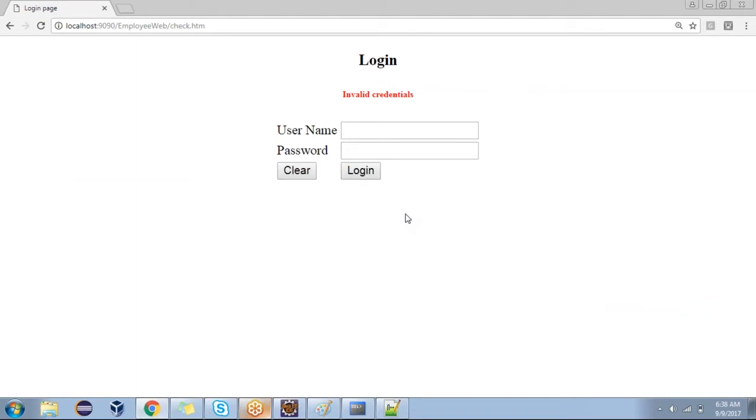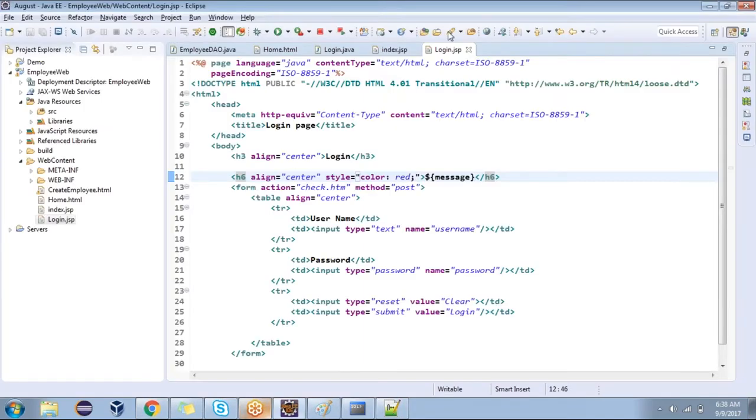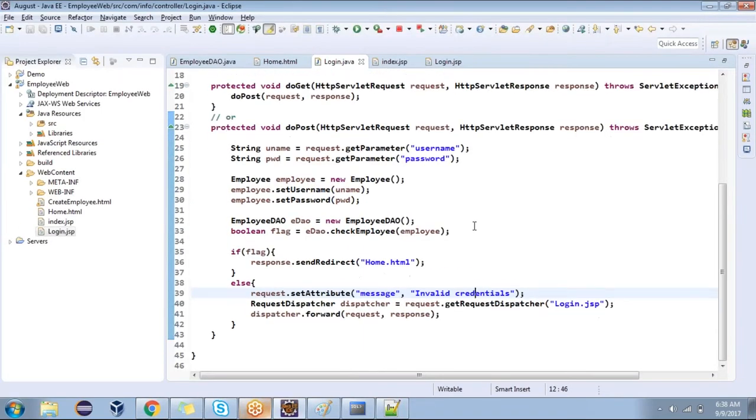If anyone has any questions, you can ask me now. What if we forgot both the username and the password? No, I'm talking about only invalid. That condition you need to check. Based on the condition, you can check that. You can take control. Yeah. Next.